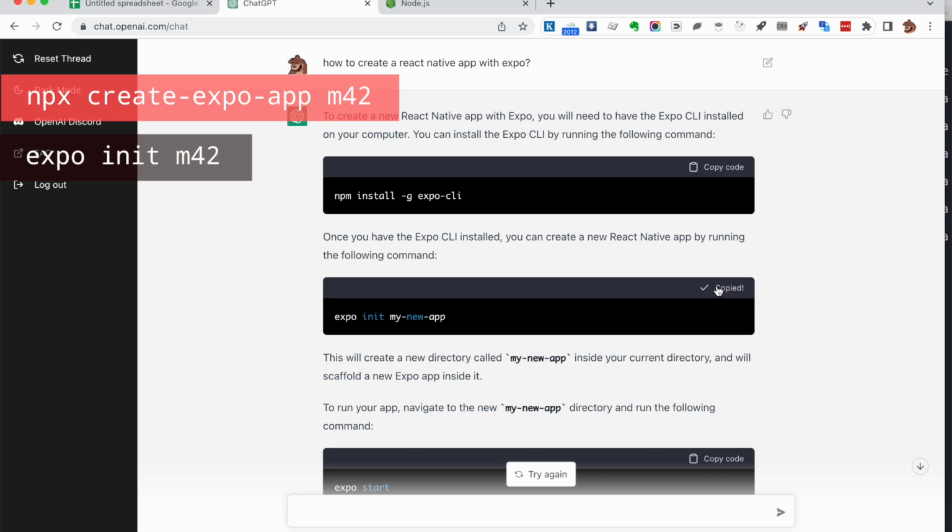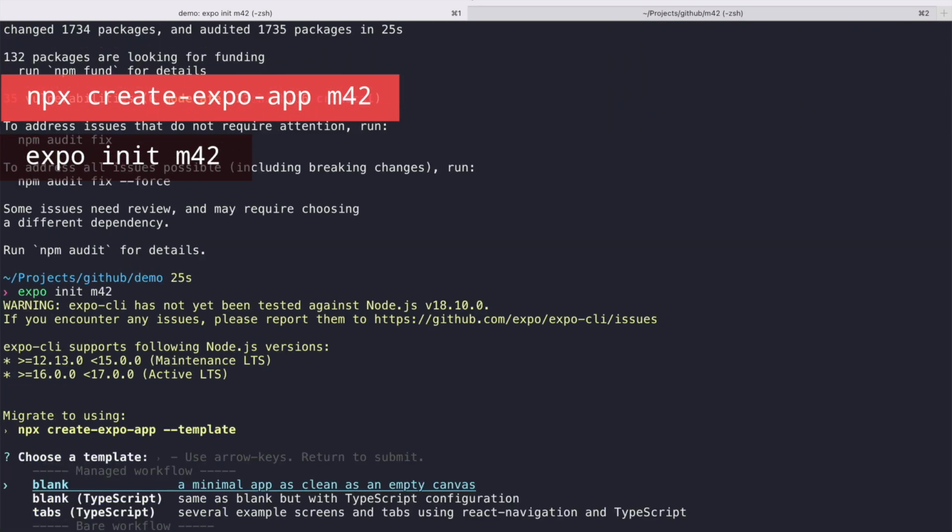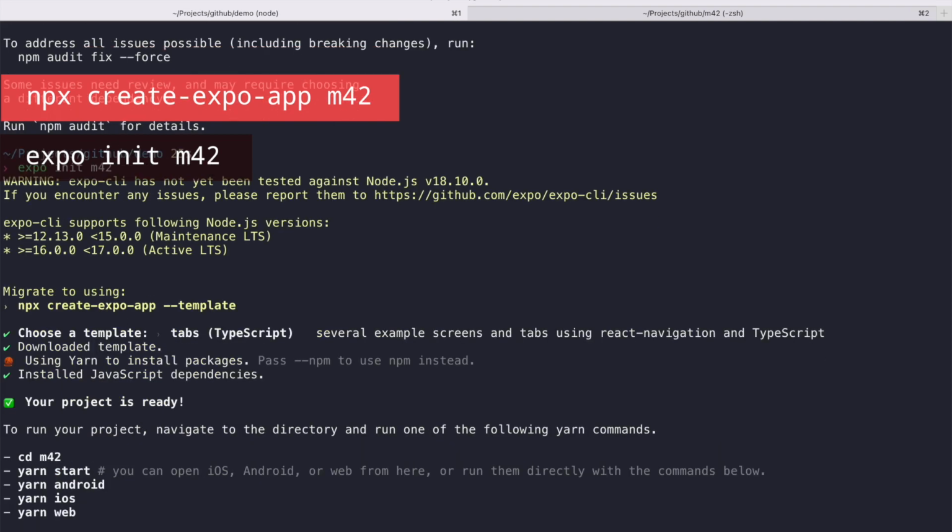Worth noting here, the command expo init that ChatGPT responded with is a deprecated command. Usually use npx create expo app instead. Running this command will prompt us to choose a template. We'll choose tabs TypeScript here. It implements a basic bottom navigation tab in the app with React navigation support.